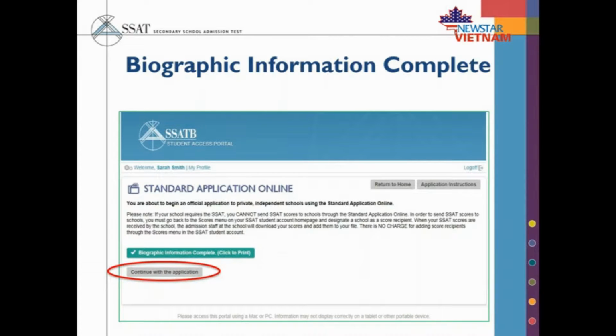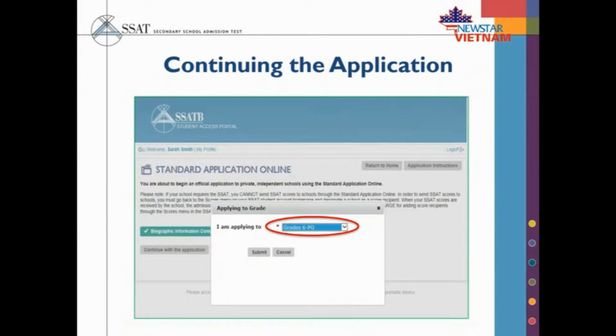But again, you're not able to make changes to the application once you've done that. Now, for your next step, you're going to click on the Continue with Application button, and that's going to put a pop-up right on the screen in front of you, and it's going to ask you what grade grouping you're applying to, and you can choose from the drop-down menu.